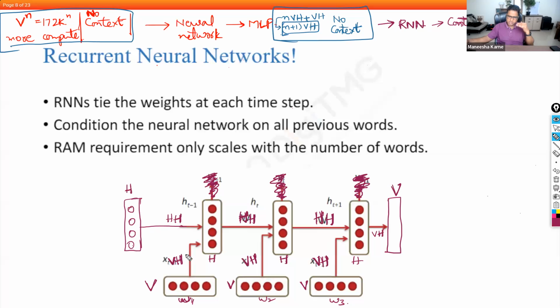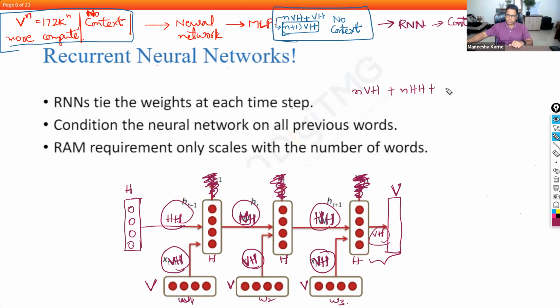When it backpropagates, all the weights are updated. But let's see. Here we have VH, VH, VH. And here you have HH, HH, HH. And here also you have VH. If you have N words, you'll have N into VH, plus, since you have N words, you'll have N into HH number of weights. Plus for this output, you have VH. If I were to compress this, if I take these two together, it becomes N plus 1 into VH plus N into HH.